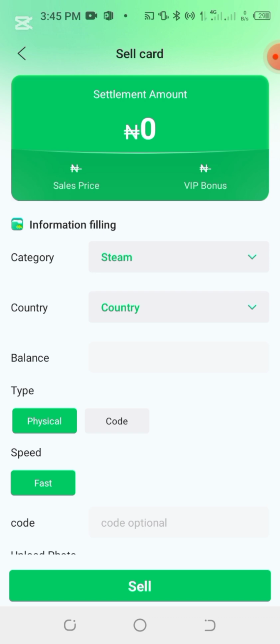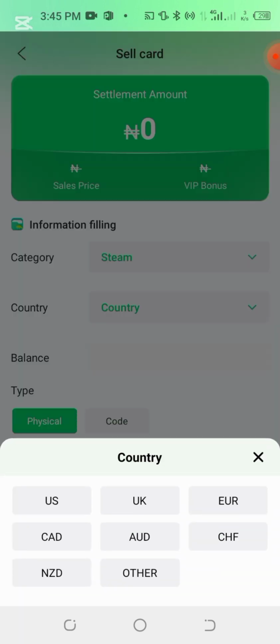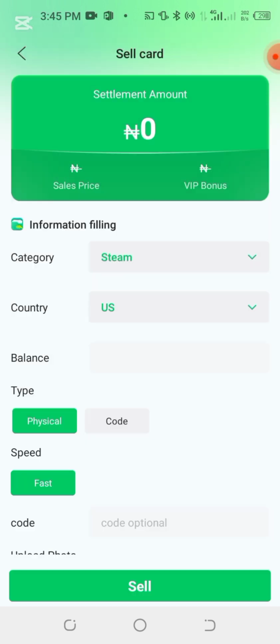Now, the country of the card, not the country you are, the country of that card. If that card is USA card, you click on country and you select USA. If your Steam card is from Australia, you click it. If it is Canada, if it is UK. Now, for example, I'm going to use US as an example, and you can see balance.